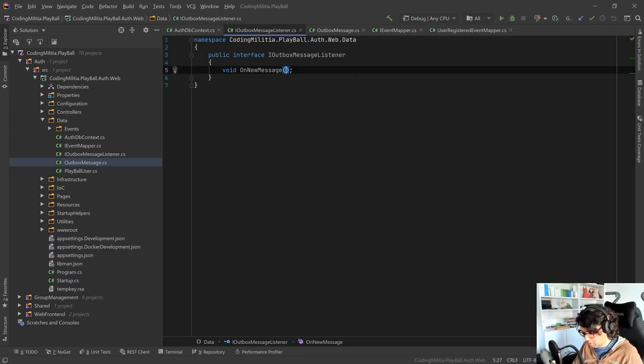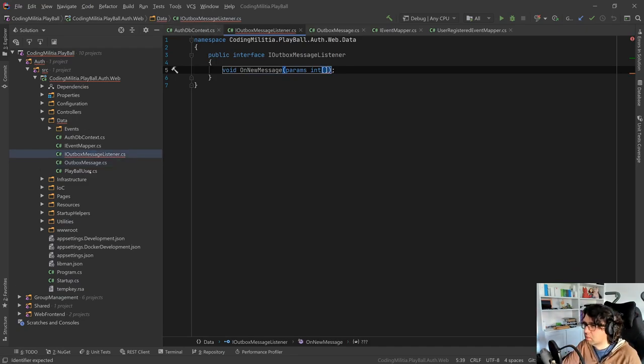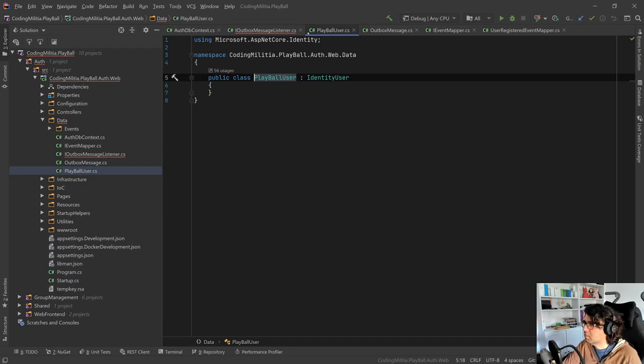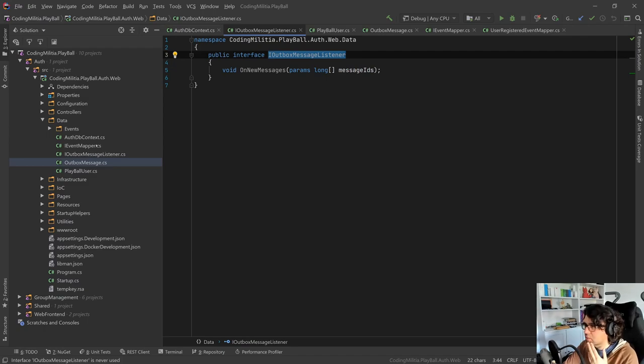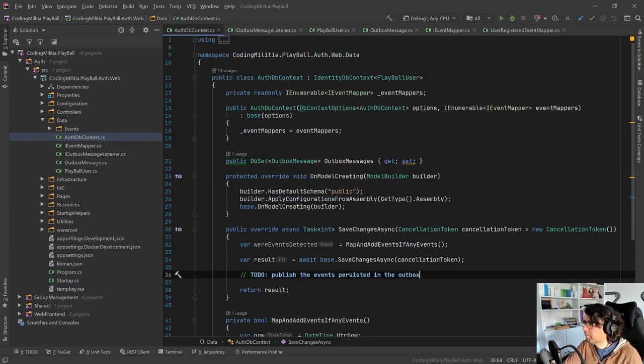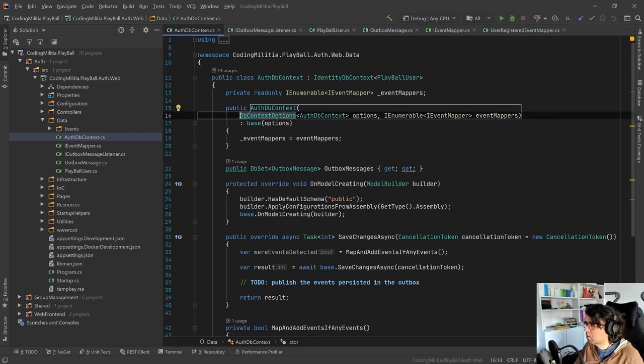Or better yet, I'll do it params int. I think it's an int. Wrong place. It's a long, so I'll grab the long. So this will be invoked when there are new messages. So we'll just go to the DB context. That is here.